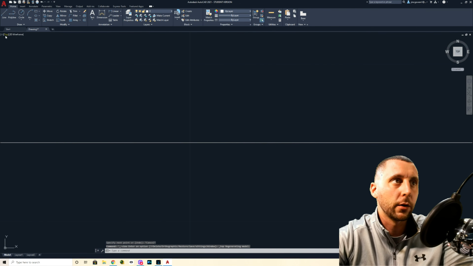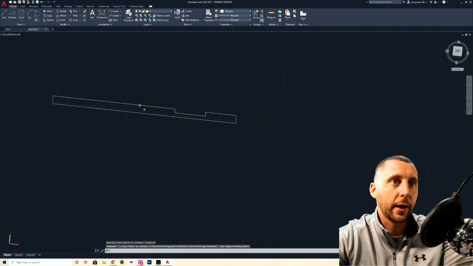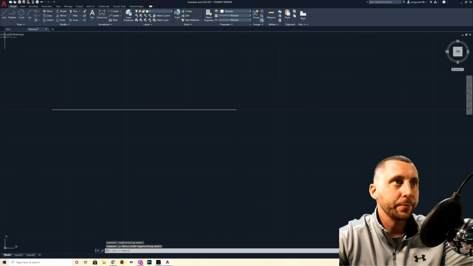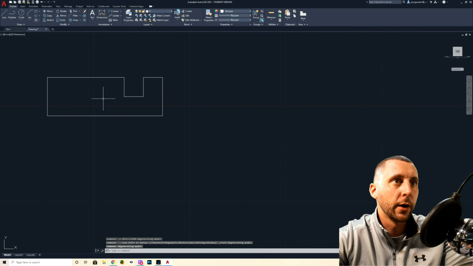You see the grid. I'm on the top. I'm now looking down at what I drew before. If I change that to front, I can actually draw on the front side, and that's why there's a grid.